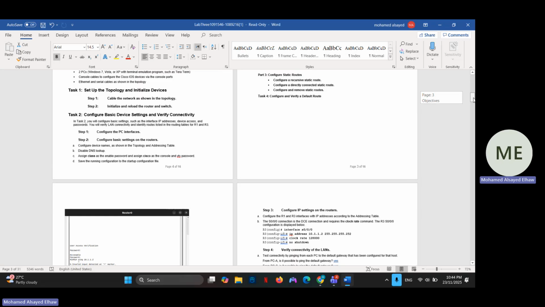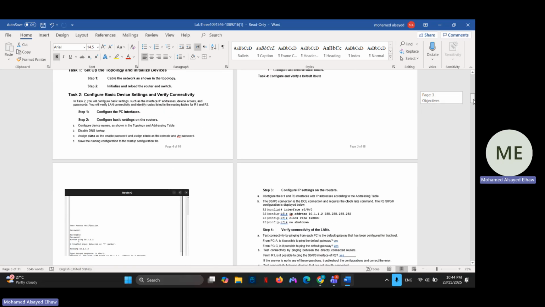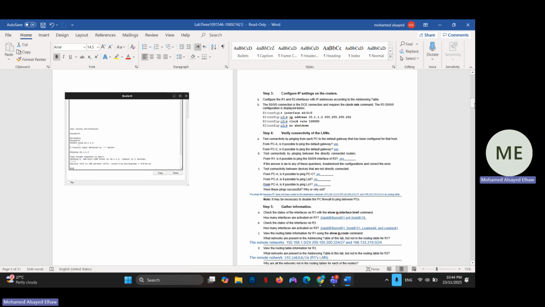After this, I proceed to configure all the necessary interface IP addresses in both routers. A critical detail in this step is the R3 serial 0/0/0 interface IP as the DCE side of the link, so I use the clock rate 128000 command to activate the connection.